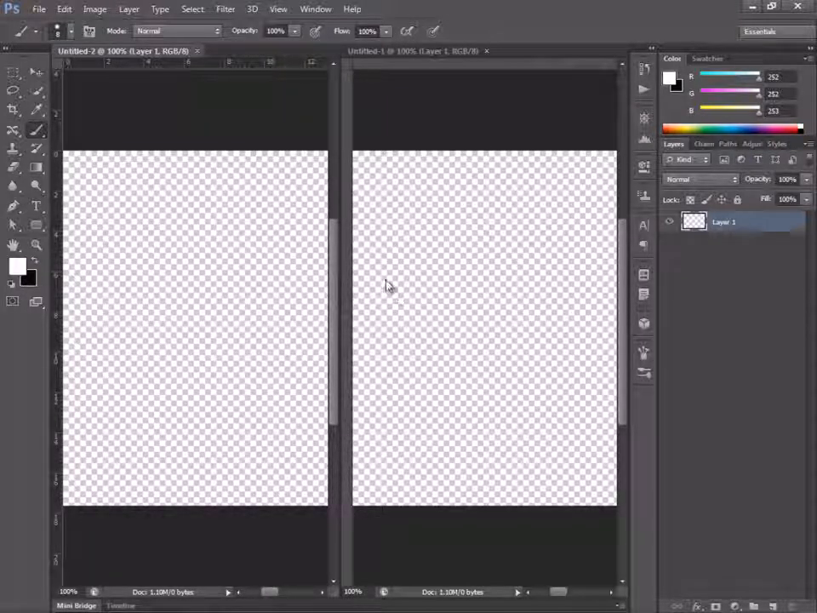Okay, so that's about it really on a basic overview of the workspace, and in the next part we will be looking in a lot more detail at the Tools panel.